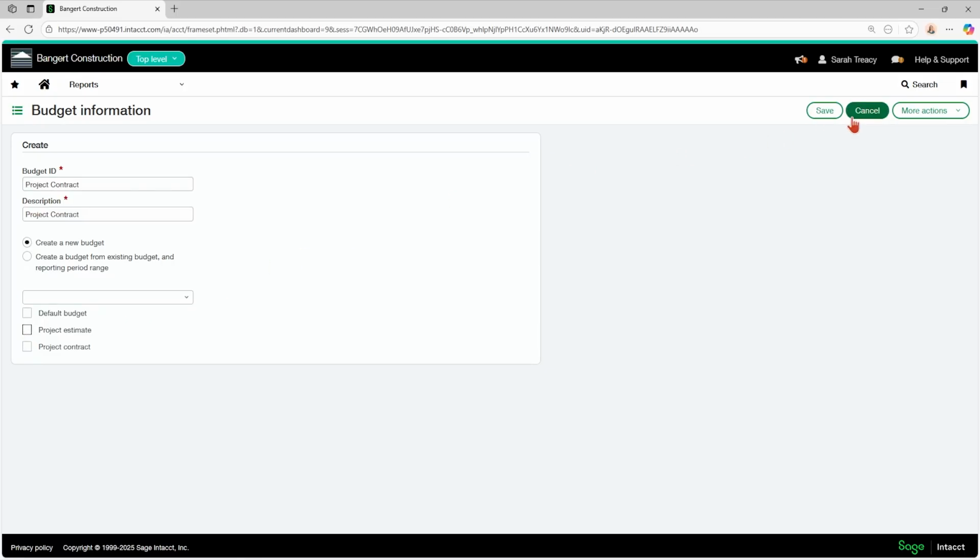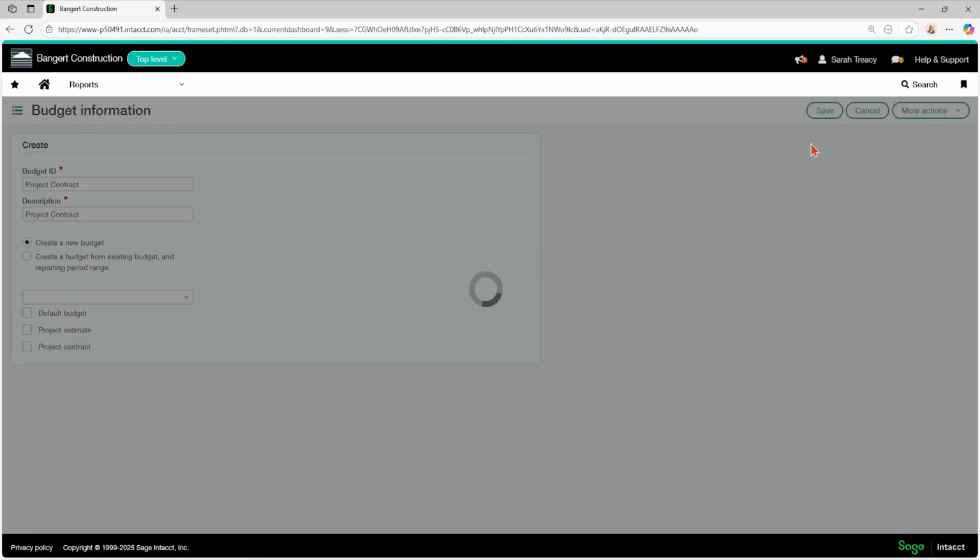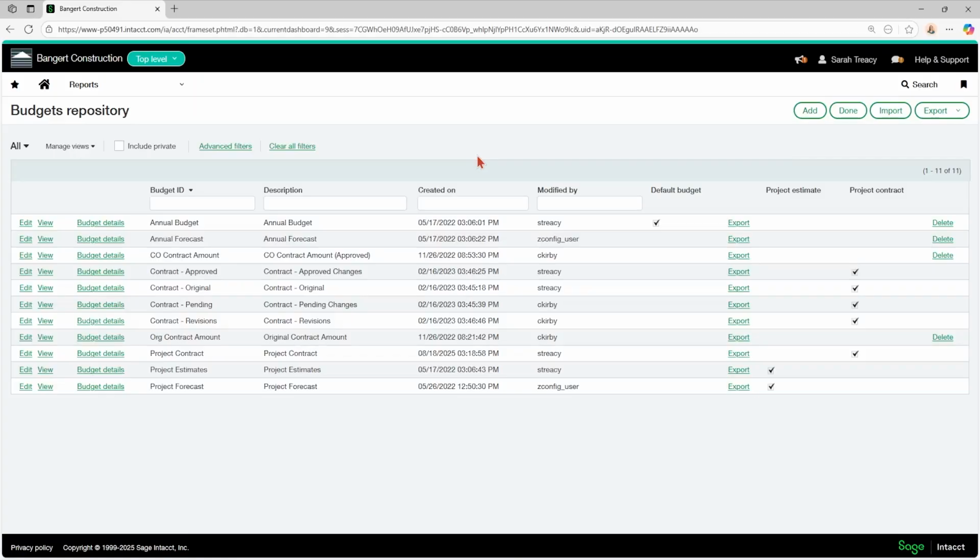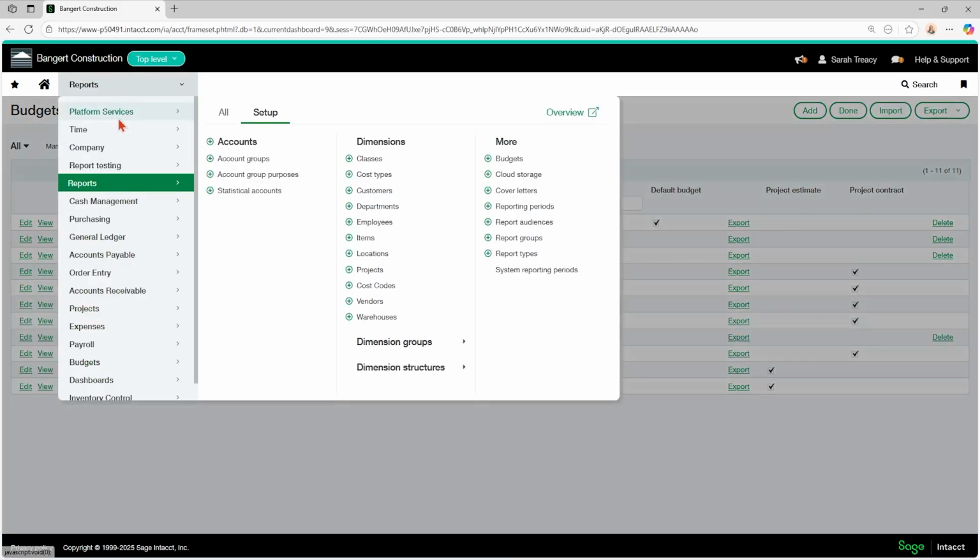So you want to have them at the very least in the system so that you can pull them onto reports. Whatever you want to do with your budgets, obviously you know better than I do what you need to set up and what you want to put onto reports. But if you want to pull them onto reports, they do have to exist in the system first. So there's your budgets, and then cloud storage.